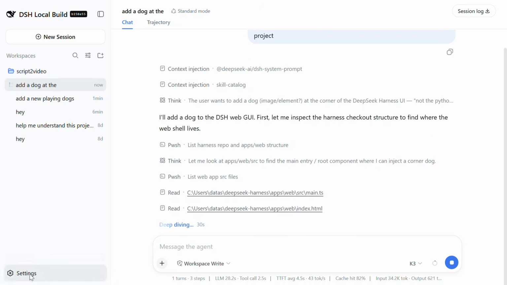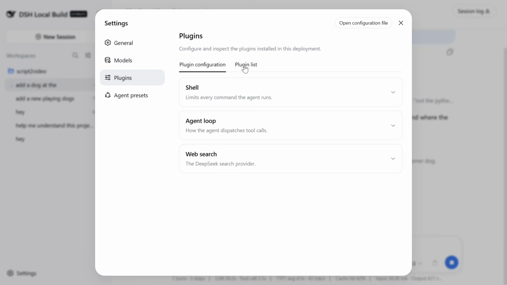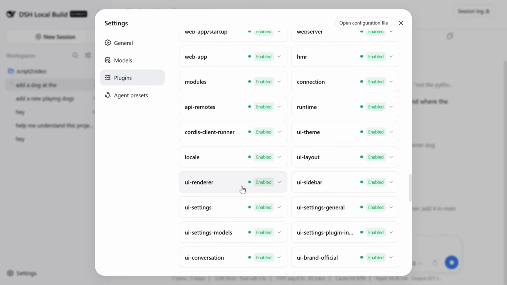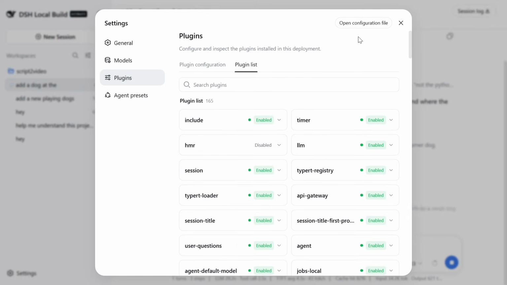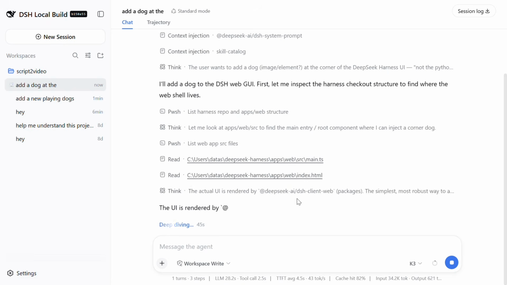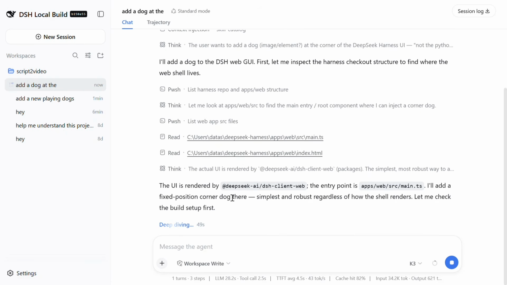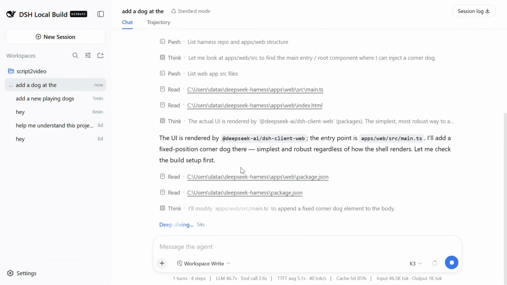Very interesting. Good. We were talking about the plugins. Models are here for now. I'm using Kimi. If you go to the plugin list, a lot of things are there that you can enable. Everything is enabled right now except a few. So everything is a plugin, as they say. That's quite correct. As you can see, it is changing the DeepSeek harness. The UI is rendered by DeepSeek AI, DSH client web. The entry point is main.ts.